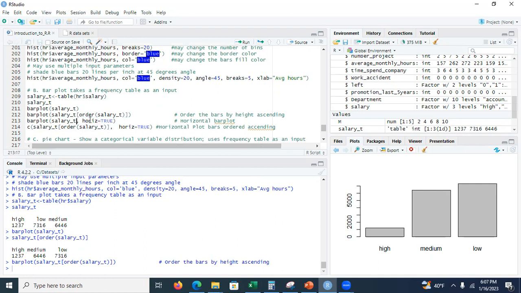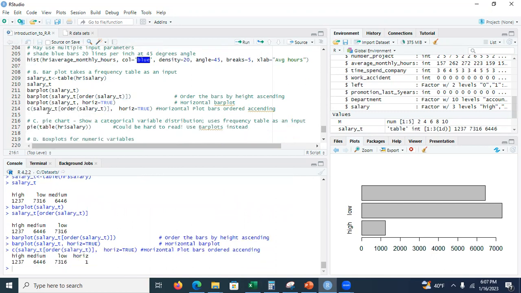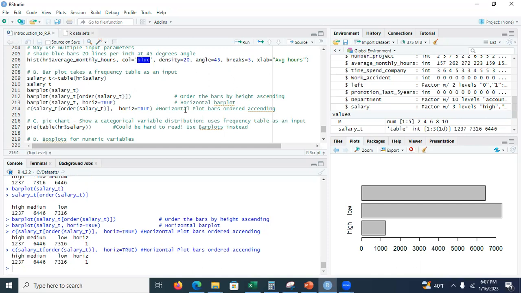Then I can also show it horizontal. And then I can also do both. Can I sort it and show it horizontal? Of course, I can do that. Oops, not sure why it did not do it. But anyway, just know it's possible. I'll have to look at this. Okay, you can do both sorted and horizontal.